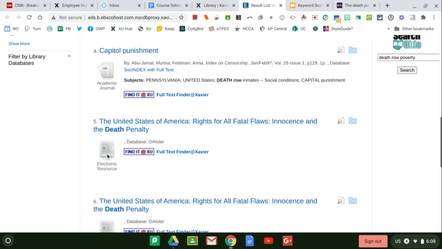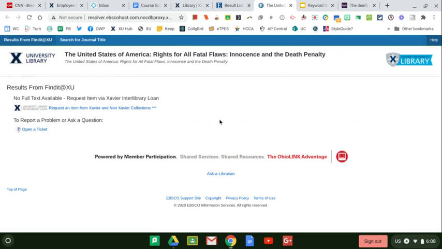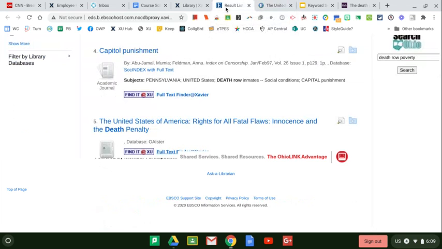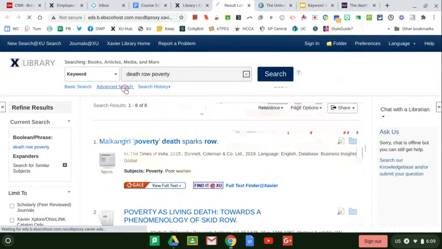It says it's an electronic search. It says I can find it using the full text finder at Xavier. Just so you know what that is, I'm going to click on it. What it tells me is that Xavier actually doesn't have this article, but if I click here, I can request it, and another university will scan it and lend it to Xavier for a specific amount of time, and I will get an email with a link as soon as it's available for me. I'm not going to click on that right now. But what I think I need to do here is the advanced search instead.